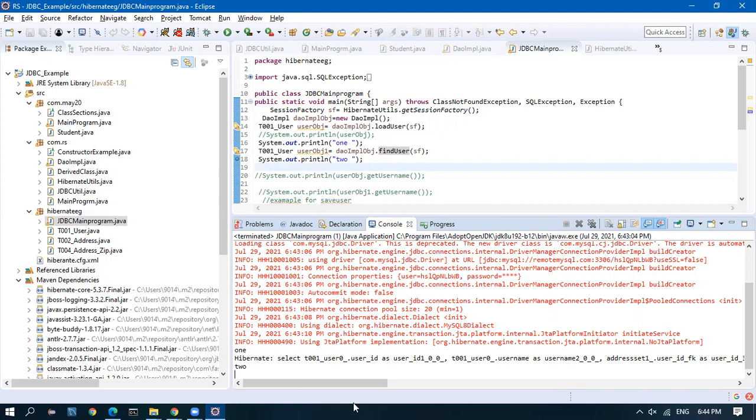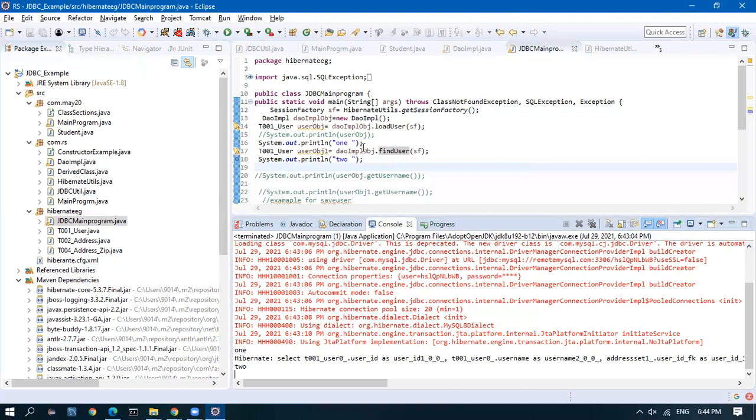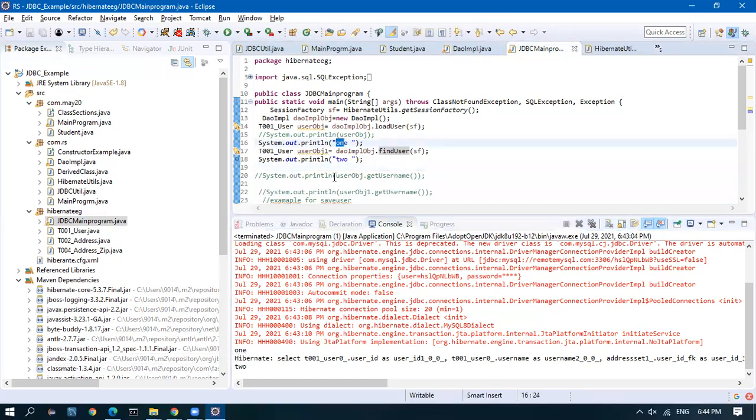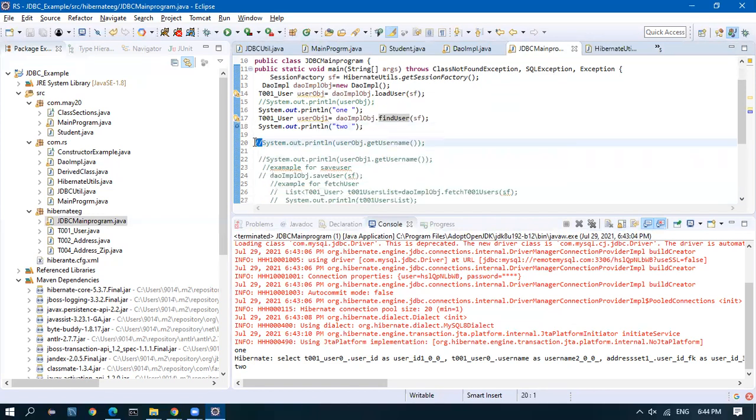Okay, I'll tell you. See that the query is printed only once. For the first method, the query was not printed. Before 1, we are calling load user. That time, the control went inside, it came back and it printed 1, but the query was not there. Before 2, we are calling the find user. Now the query is printed. Now I'll uncomment this.